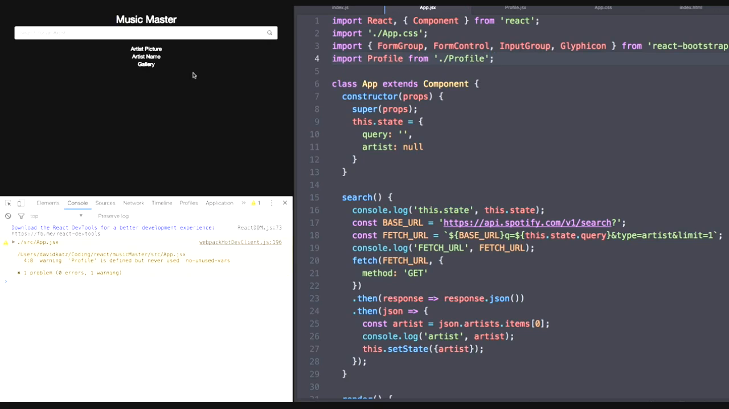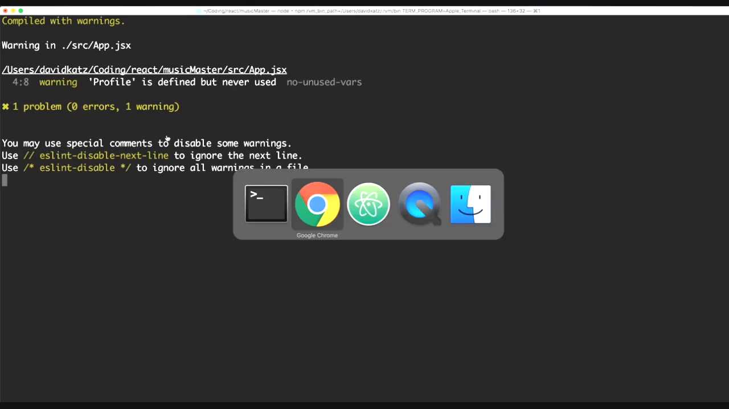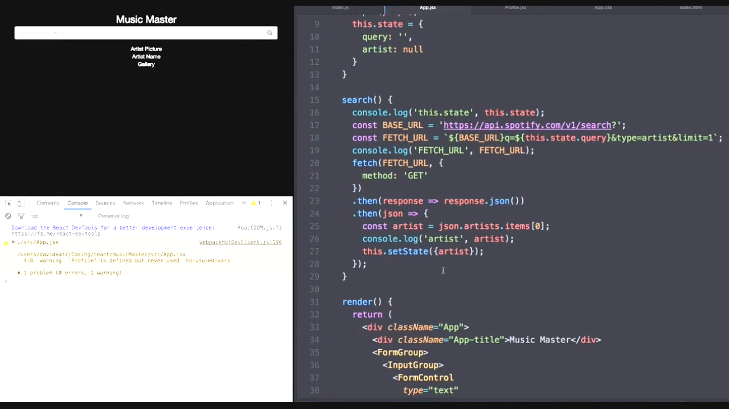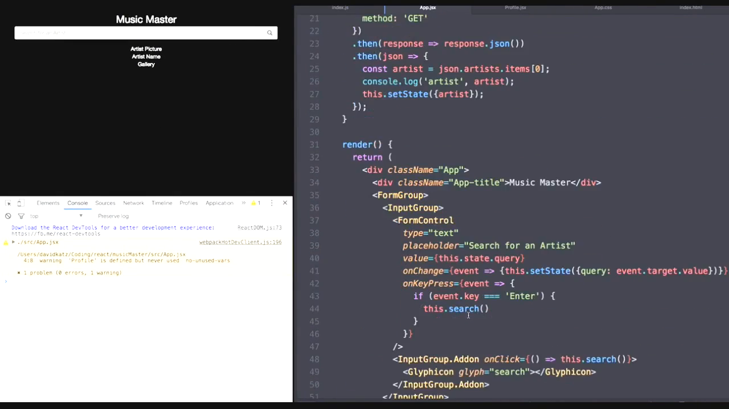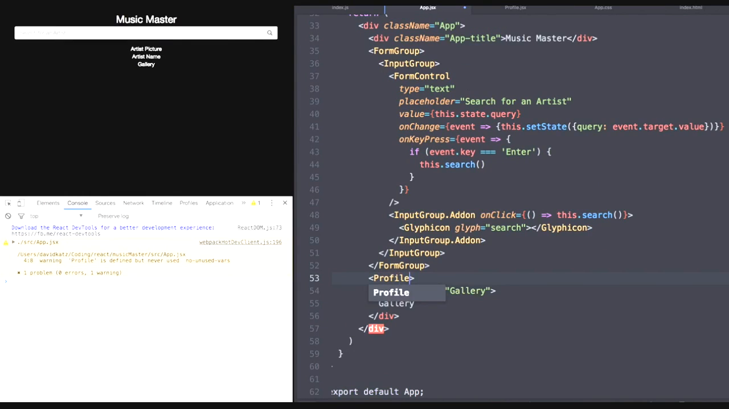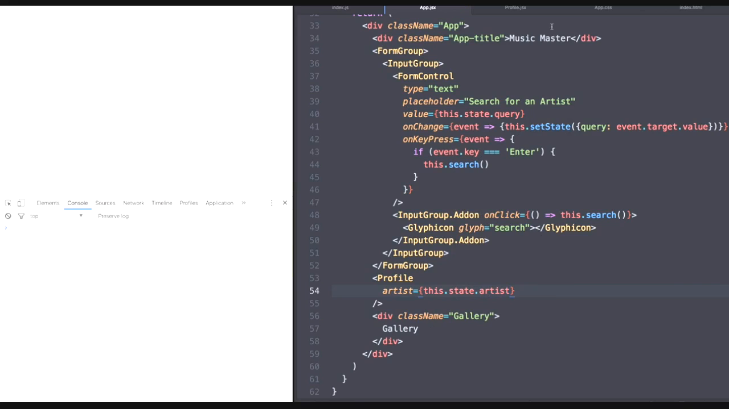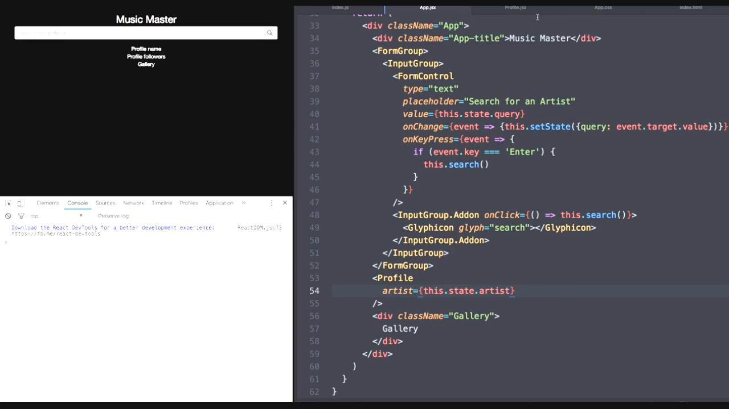And it seems like mine worked right away. Now some of you might get a missing module error, so if that happens to you, go ahead and go back to your terminal and reload the server. Now I'm not getting that error, but I am getting a warning that I'm not using the Profile. So let's go ahead and use it now. And the next thing I'm going to do is pass the Profile some props, an artist prop of the state of the artist. Cool. So as that saves, the warning goes away.